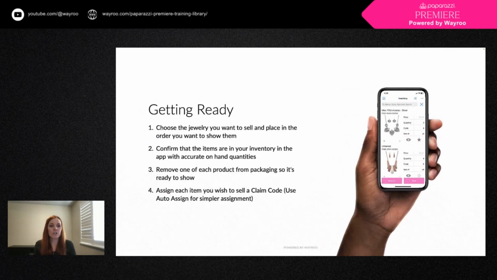The first thing you're going to want to do is make sure you choose the jewelry you want to sell and place it in the order you want to show them. And this is one of the other tips: don't feel like you have to add everything into Premiere in order to get started. Just add the few pieces of jewelry you plan on taking live, and you're set. You don't have to worry about getting your entire inventory into Premiere before you can start using this.